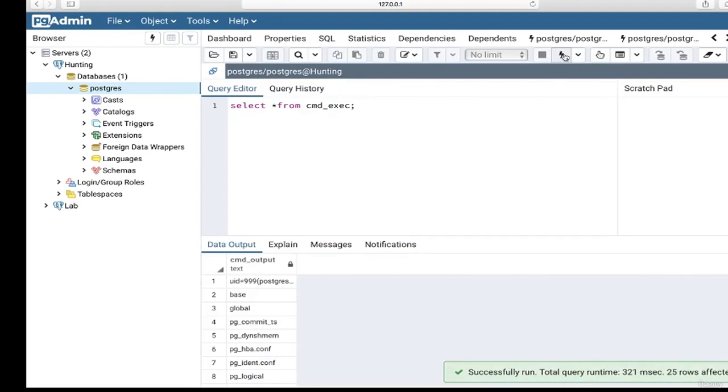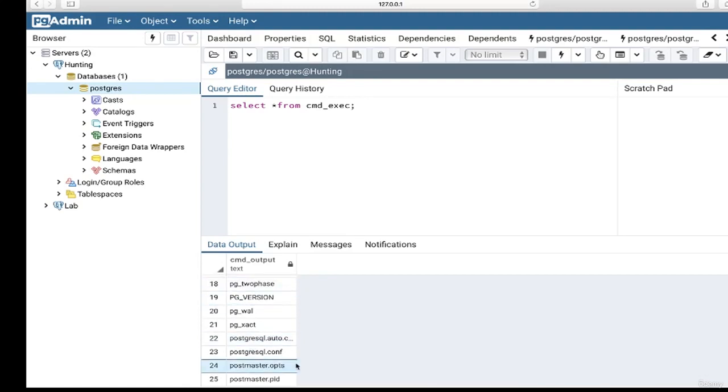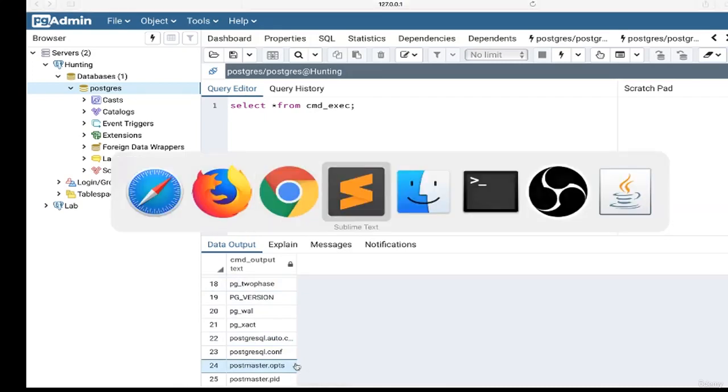Let's try. See this? You got all the files. Yes, id is there too. And you got all the files over there. So this is an authenticated arbitrary command execution for Postgres. I hope it's clear. Yes. Thank you. Thank you so much.